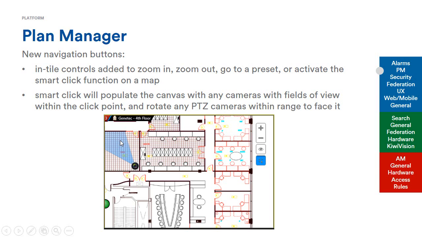And if there's any PTZs that are within that view, it will actually rotate around to see that point, to look at that point on the map. So that's a quick feature to, if an incident happens and you know it's somewhere on a map, you can click on it and then your cameras will be populated and your PTZs will be facing the incident too.